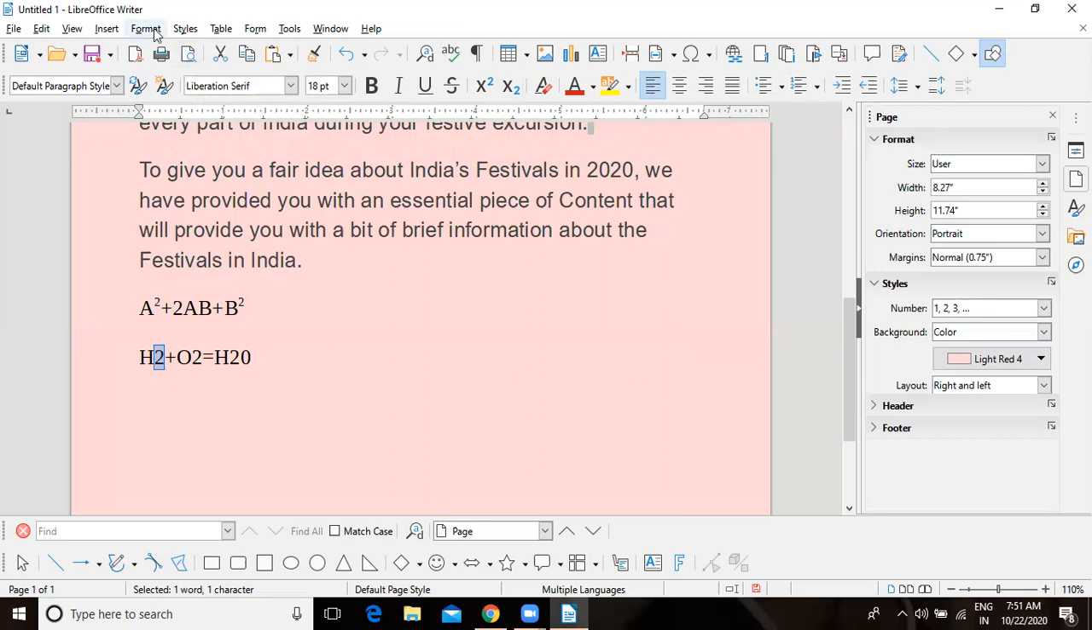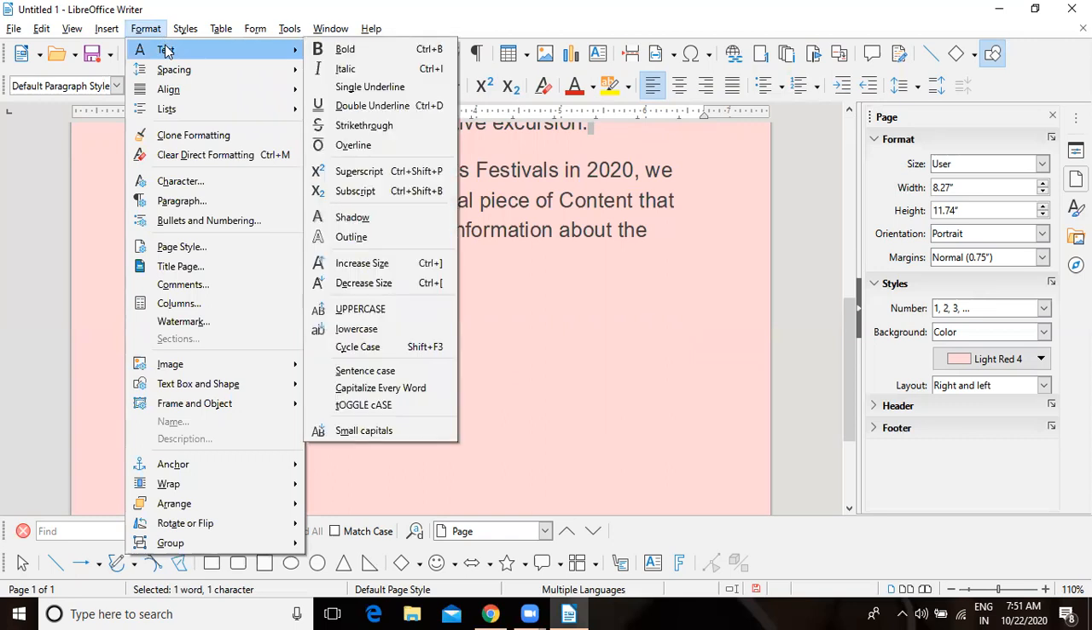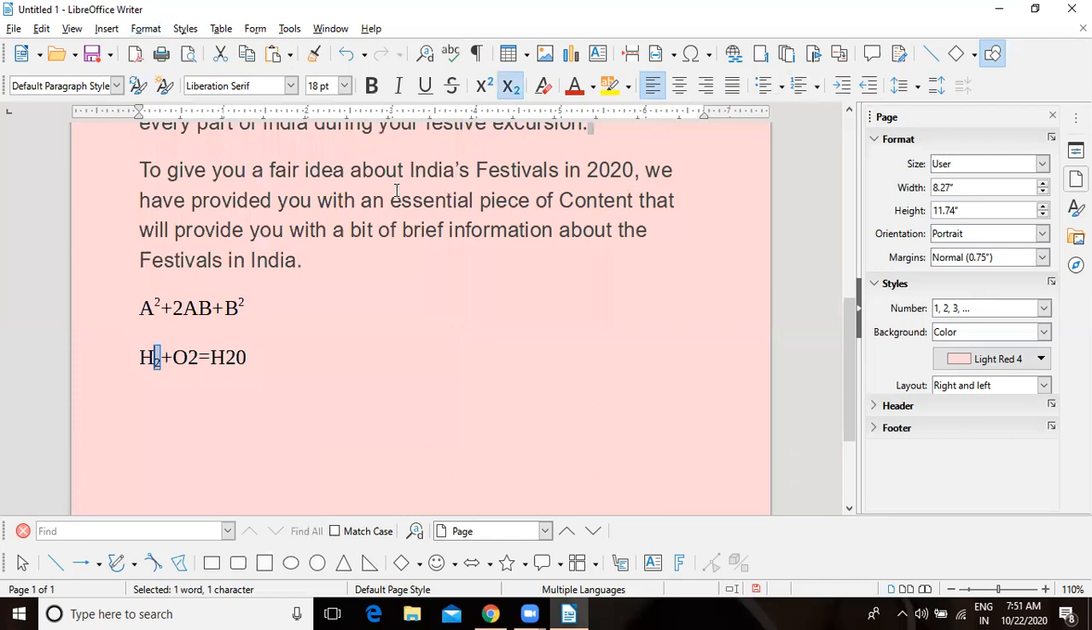The third method from where we can do the subscript is, click on format, click on text, and here you have subscript option. Here it is, subscript. And the shortcut key is also shown here, Control Shift B, like this. Select the text, click on the subscript, select the text, click on the subscript.